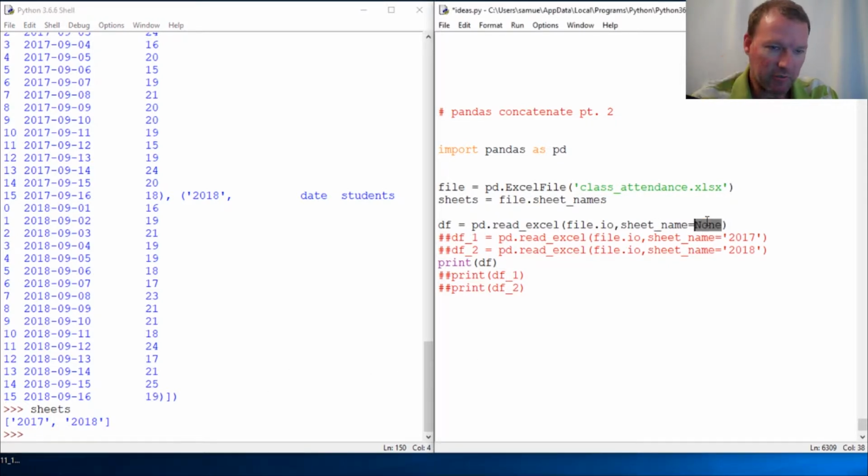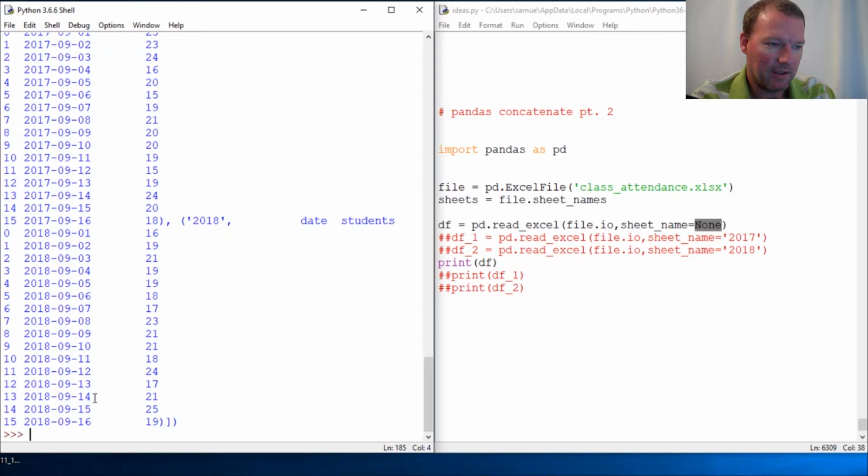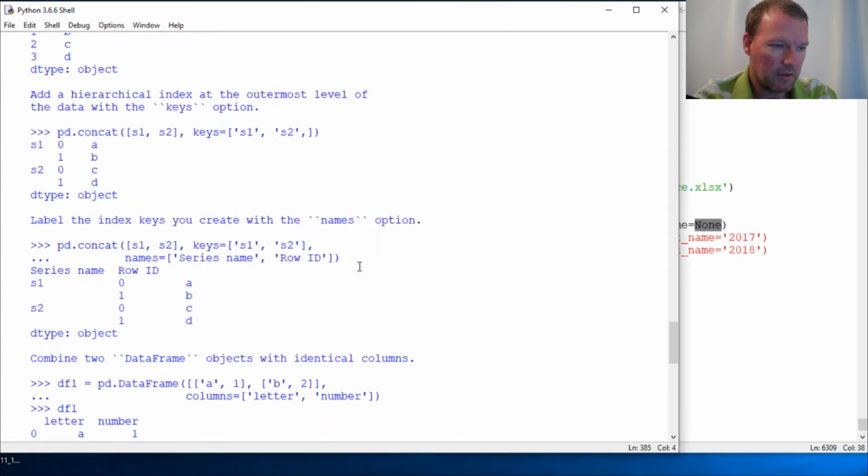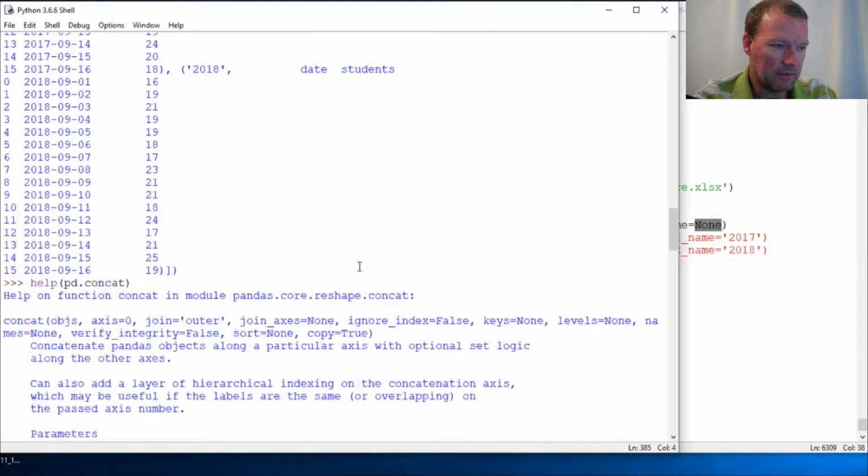But let me just show you. You turn this argument to none, and it does the exact same thing. So now we have this object, and when we pull up help pd.concat, do this. Let's pull this over, and I want to show you why this technique is so powerful.